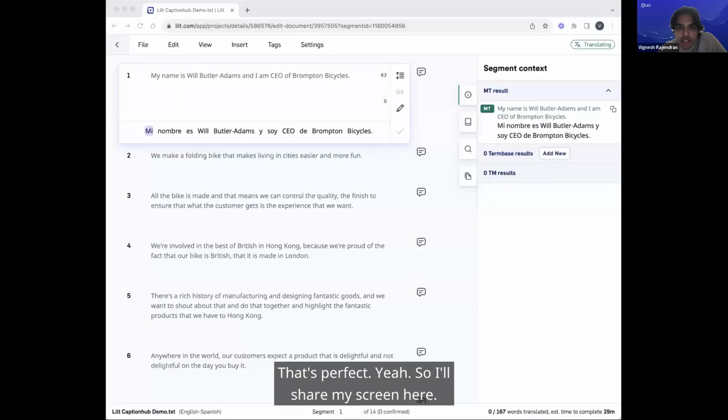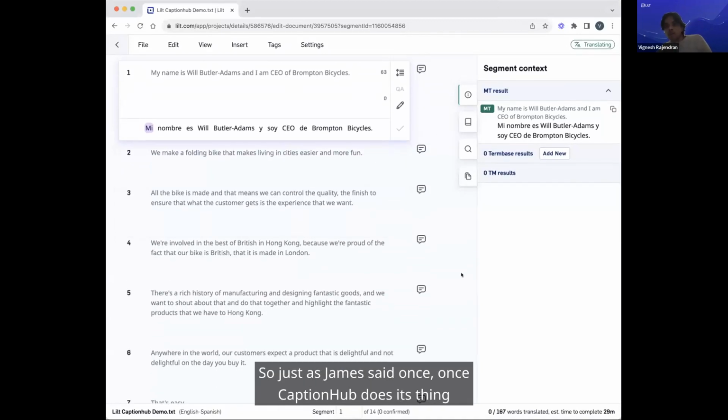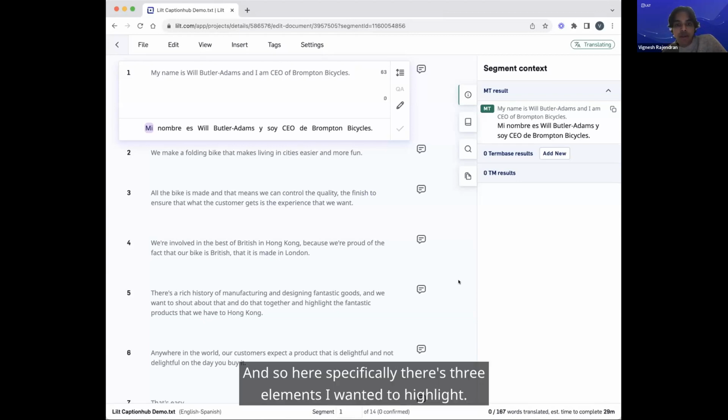So I'll share my screen here. Just want to make sure everyone can see this. Great. So just as James said, once CaptionHub does its thing and is able to actually produce these captions itself, it'll now be transferred to LILT via our connector. And so here specifically, there's 3 elements I wanted to highlight.